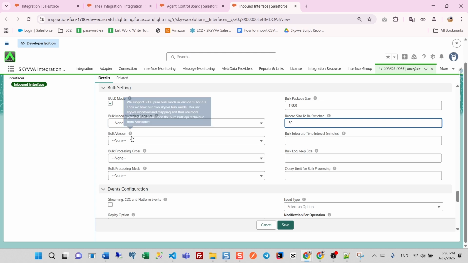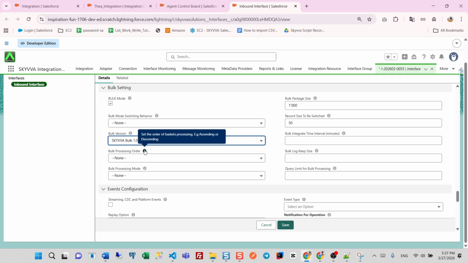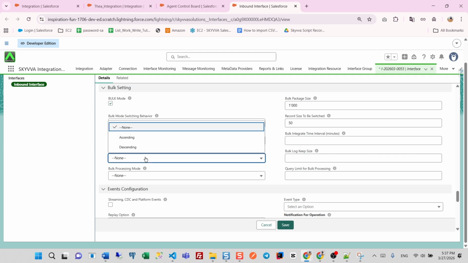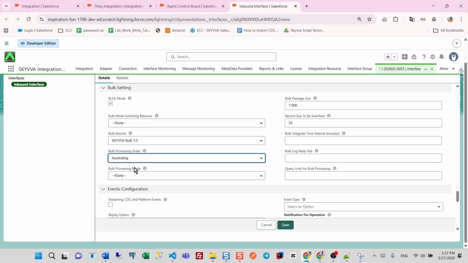Bulk version. SKYVVA Bulk has only one version, which is SKYVVA Bulk 1.0. Bulk processing order. We have 2 options, ascending and descending. Set the order of basket processing. In this demo, we use ascending. Bulk processing mode. Supports only Salesforce Bulk. After configuring the settings, click Save.